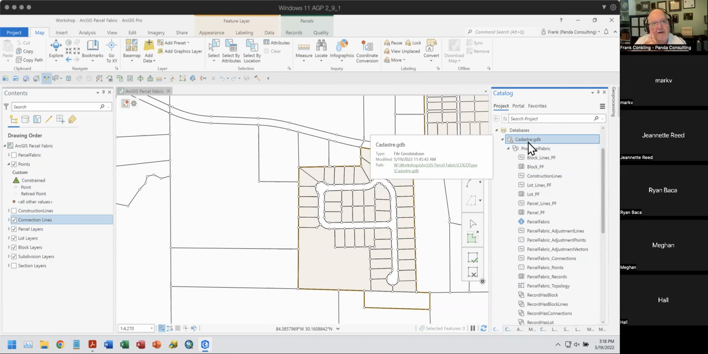The first thing we want to recognize is that because we have topology associated with a parcel fabric, all topology has to exist within a feature data set. A feature data set inside of a geodatabase is a group of feature classes that share exactly the same spatial reference, domain, and precision. They are exactly the same projection, exactly the same precision, and exactly the same domain. They can all be shared inside of a feature data set.